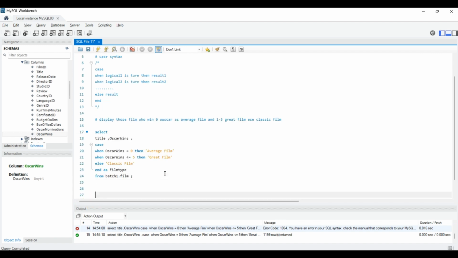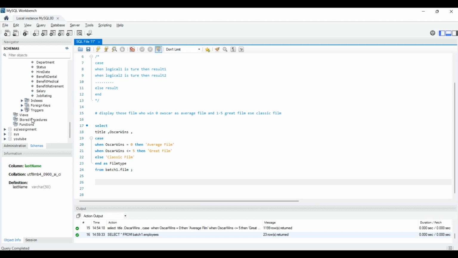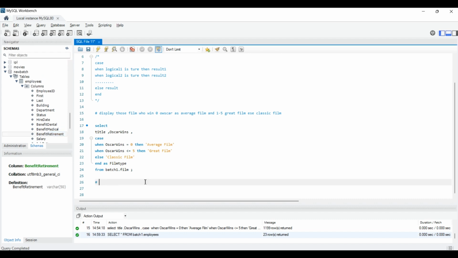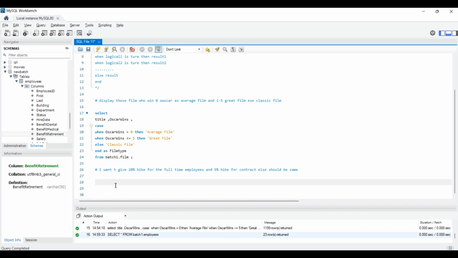So let's understand with a few more examples. Last time, you remember, I created one more database for you guys. I have already shared it in the Google Drive file. For example, I want to give a 10% hike for full-time employees and a 5% hike for contract employees, else it should be the same salary. I have a big heart, so I will give 20%, okay, not 20, 10%. Last time I created one new database, and there is one table, employee, which we are going to use here.